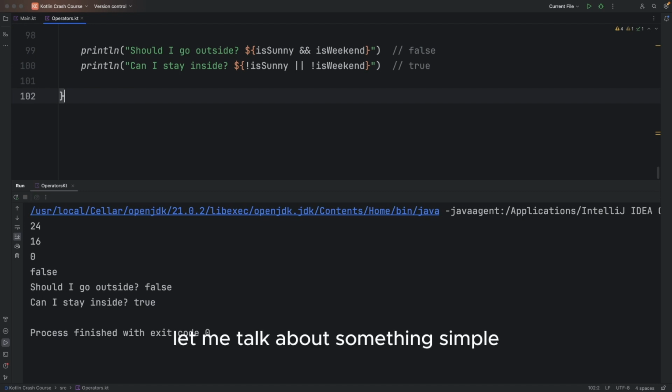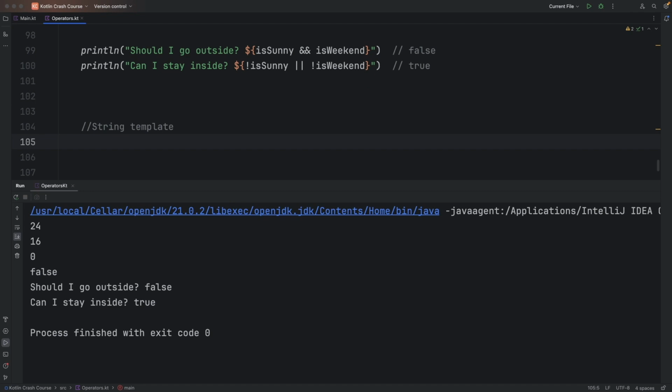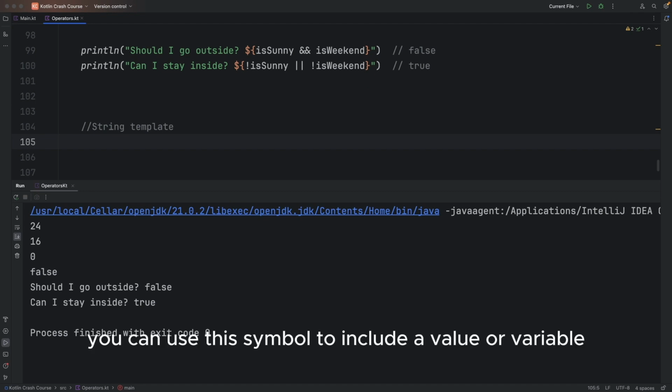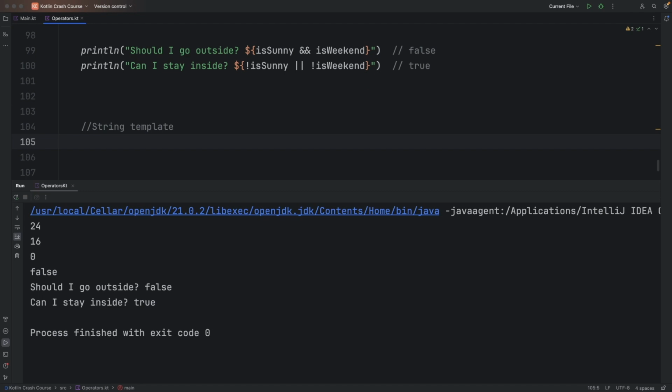Let me talk about something simple here. Now that we've covered arithmetic and logical operators, let's discuss string templates. In Kotlin, you can easily include variable values in strings using the $ sign. Let me show you another one. Let's talk about string templates. So you can include a value or variable value in a string using the $ sign. You can use this symbol to include a value or a variable in a string.